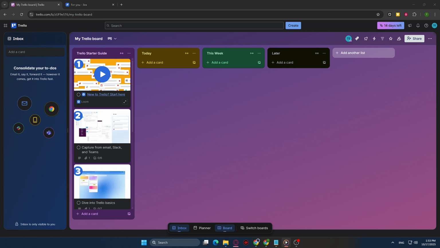Once you're on your Trello dashboard, navigate to the specific board where you want to enable this integration. This step is important because power-ups are enabled on a per-board basis, so choose the board where you will benefit most from the conjunction of Trello and Jira.